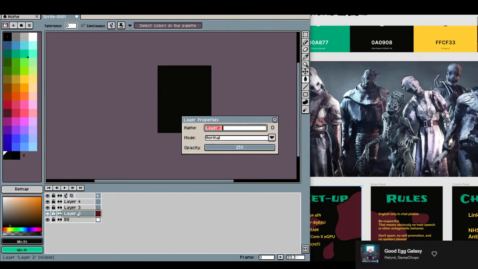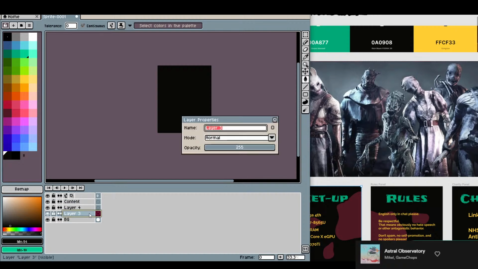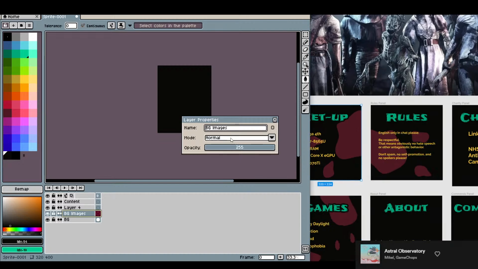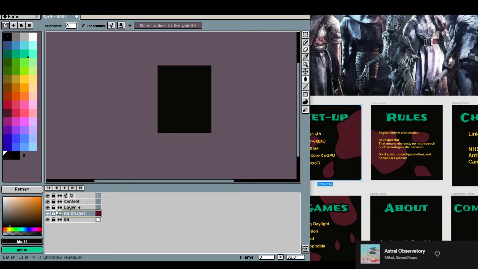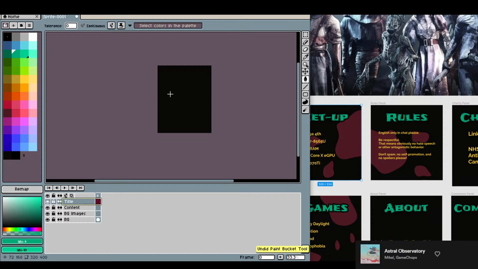Let's label the layers properly. So it's going to be the content. Do we want... Maybe you want some background images as well. So like the red that we've got in the old ones. And then we need a title. Going to be our green, which I think is this one, isn't it? Yep. Ooh, don't want to fill in.